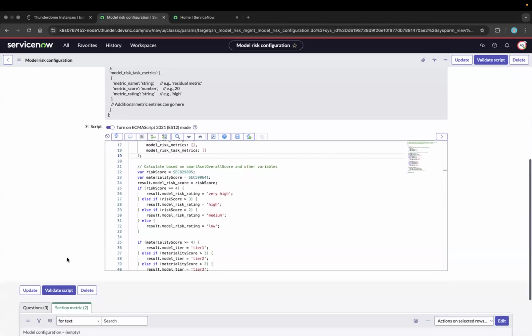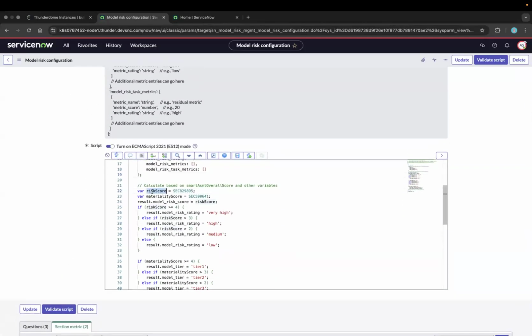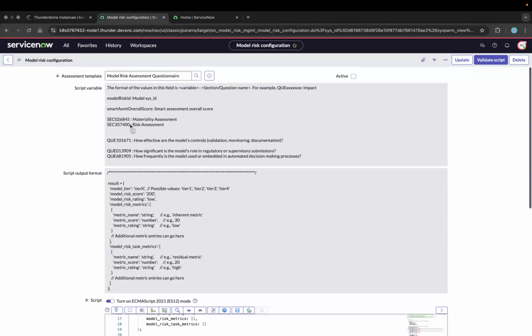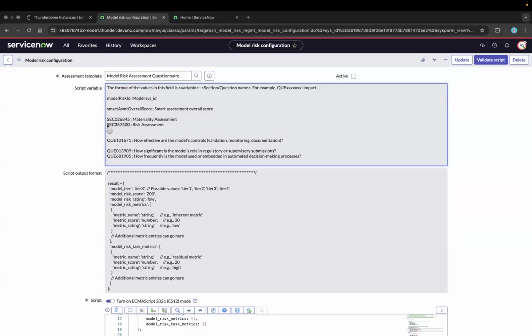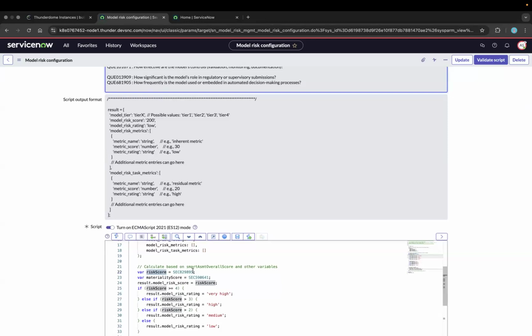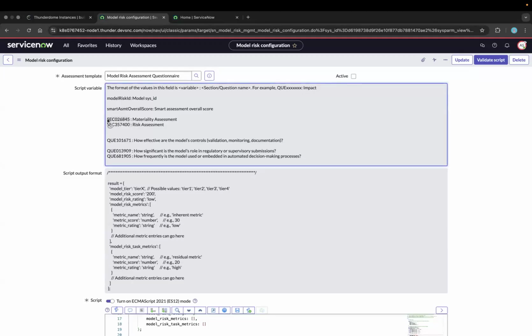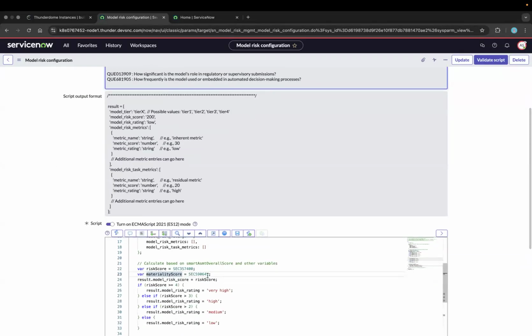Now, this is a risk score. It is the score from the risk assessment section. For the risk assessment section, our section variable is this. I will be using this variable here in the script. So this will give me the numerical score corresponding to the risk assessment section. And then for the materiality score, I will be using the variable that is there for the materiality assessment section. So I will use it here.